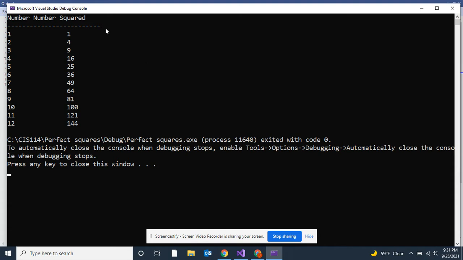Number squared, the line to delineate between the header and the actual squares. So 1 squared is 1, 2 squared is 4, and so on. And there's the 12. Notice from that \t\t, I've got a nice neat row. Keeping in mind that it's basically a tab function, that's another thing you can do to make nice, even columns. It's got to be inside of quotation marks, but it works out nicely for making columns like this.